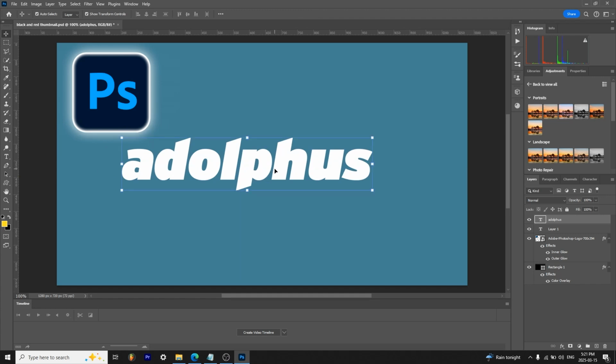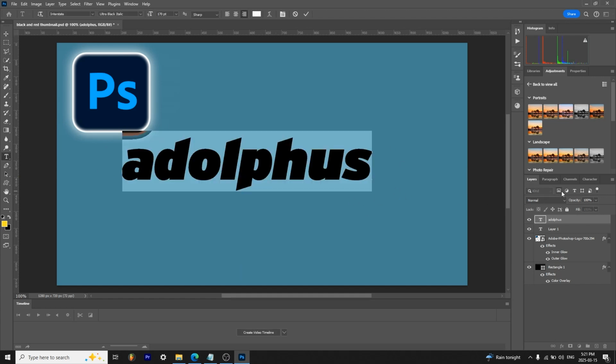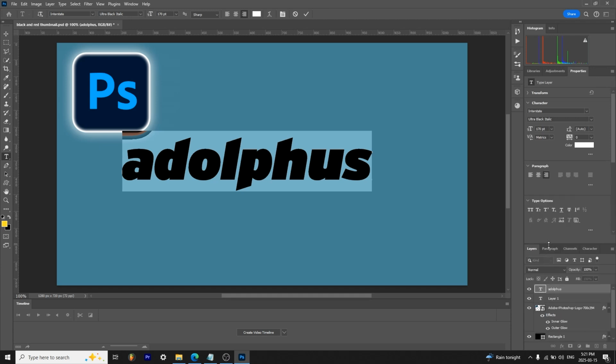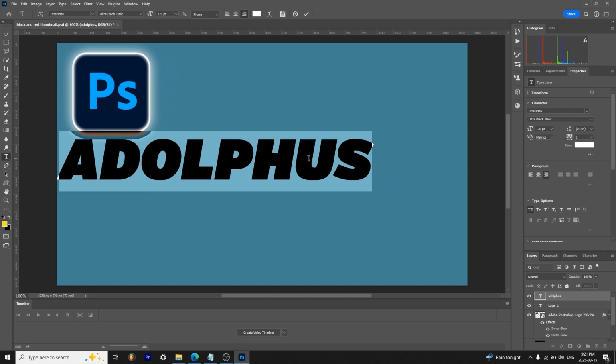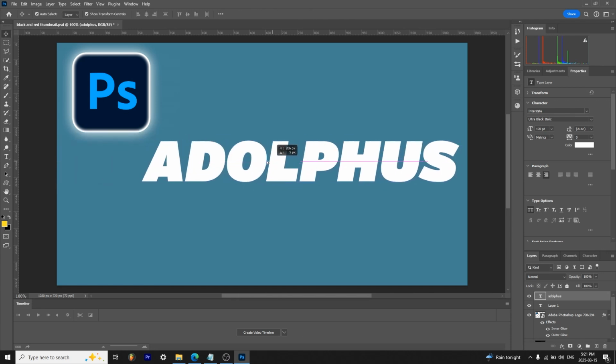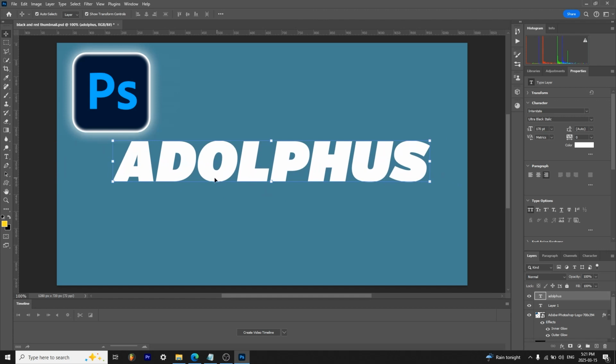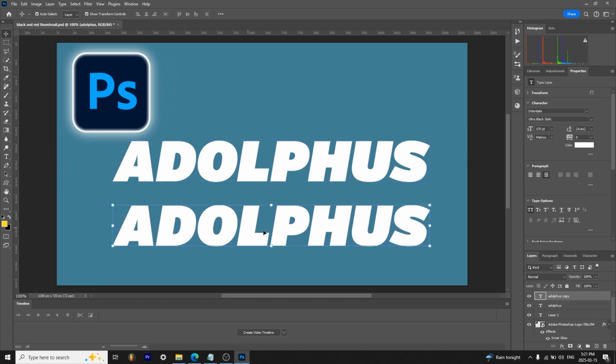And then what you need to do is just double click and then go to your properties. In here you will see the type options. All you gotta do is just click on the all caps icon in here, and then as you guys can see, now our text is all uppercase.